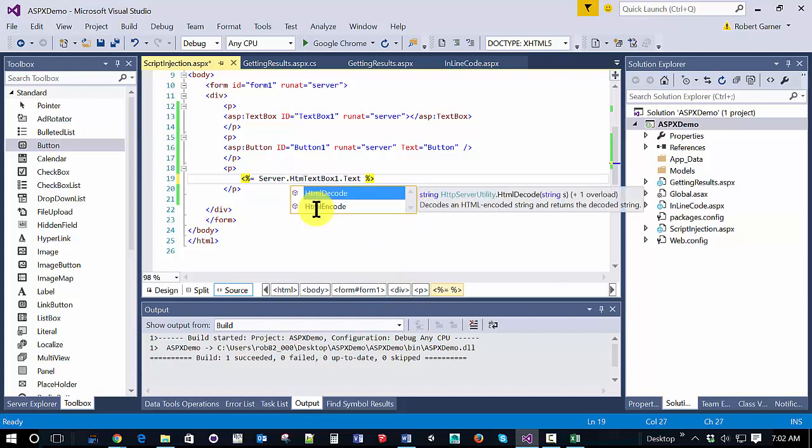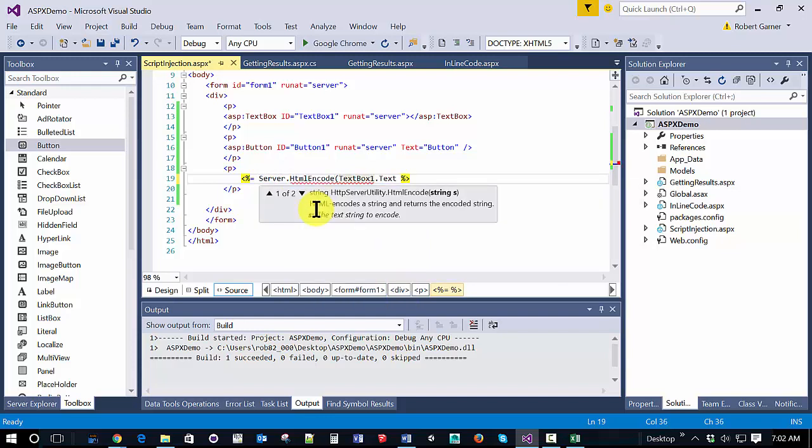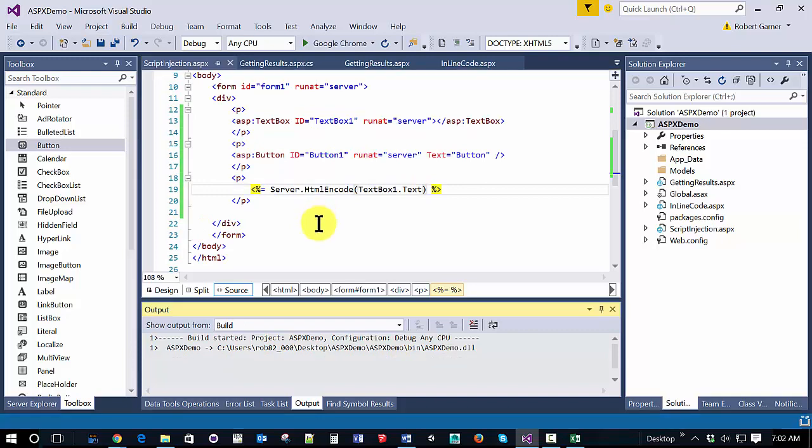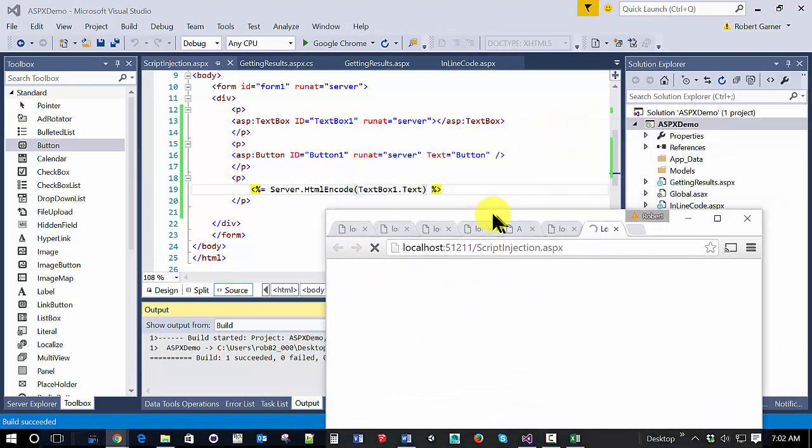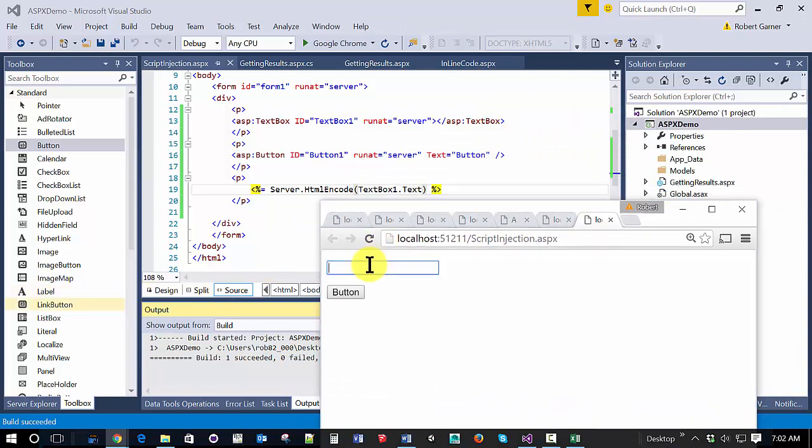Server.HtmlEncode function. And if you wrap whatever you're sending to the response stream with HTML encode and run that, if we try to send this, you'll notice that what it does is it actually renders this in a way that it's not actually rendered HTML. It just displays exactly what you wrote.